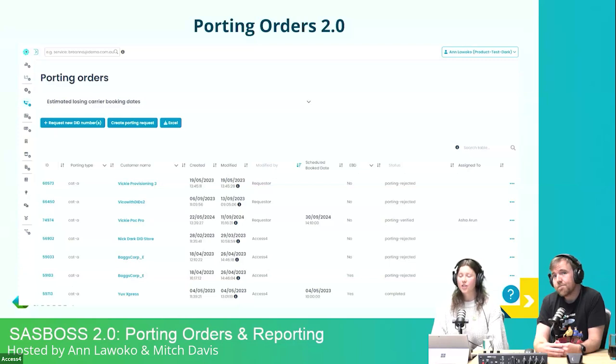And also the search searches all those columns as well. So if you want to find your verified status orders, you put verified in and it'll come up with all of those. If you want to find all the porting orders for a customer called Vicky, you can put Vicky in and it will filter to all of them very easily and very quickly.